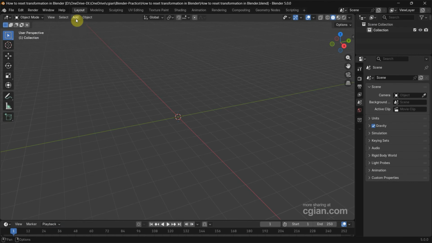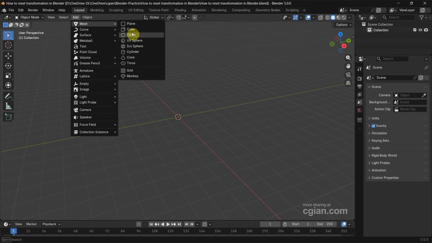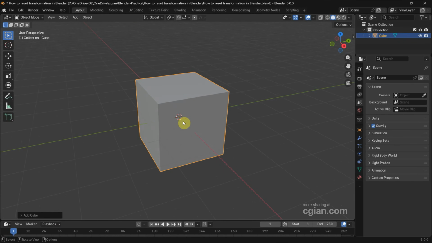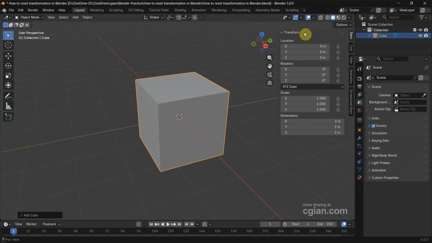I will add a cube, so we can go to Add, Mesh, and add a cube here. Zoom in close to it, and then I want to show it clearly. I press N to show the transform panel.